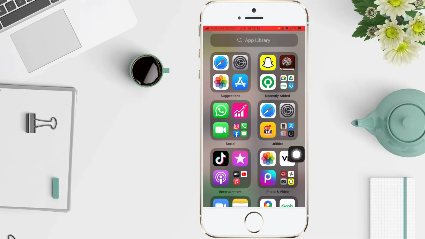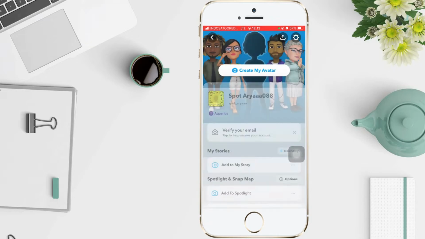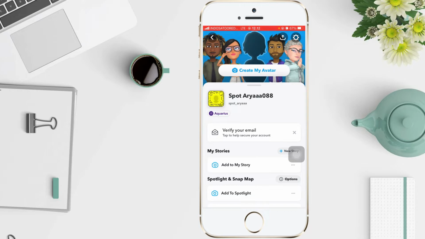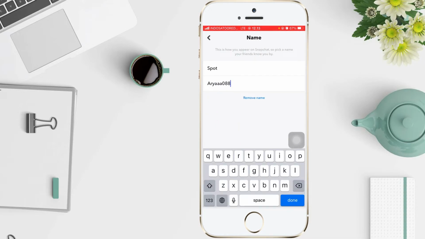First step, you have to open your Snapchat app, then go to My Profile. It's on the top left in the corner, and click on the setting wheel icon on the top right in the corner. After that, click on name to remove, edit, or write a new display name. And I'm gonna erase that to change my old name. Once you've entered your new display name, tap save.